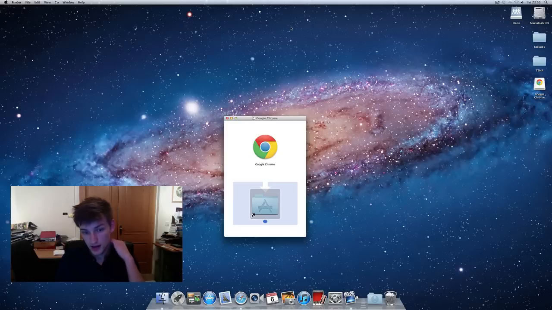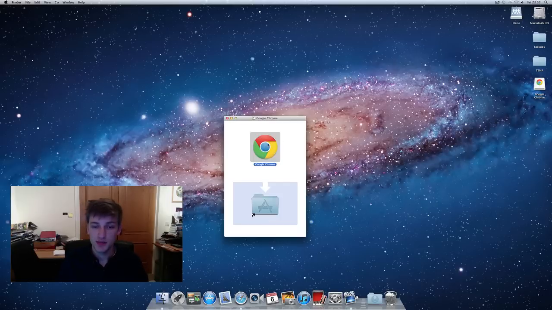On my Mac, and this is basically how you install any application when you're not using the Mac App Store on a Mac. All you need to do in the vast majority of cases is just pick up the icon like this from the DMG thing, which is what this is, and just drag it into the applications folder.